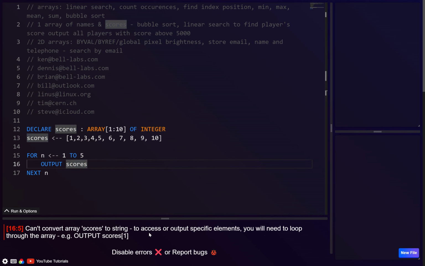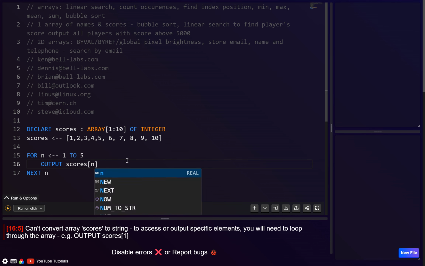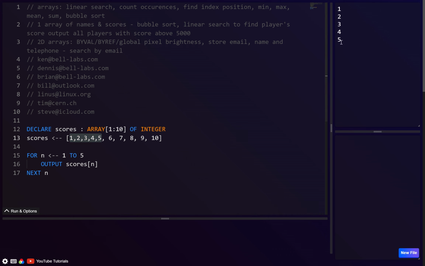Okay, so here it gives us a bit of a hint. To access or output specific elements, you will need to loop through the array. So e.g. output scores 1. So what we actually want to do is go scores n, because again, this n will start at 1. The next loop it will become 2, then 3, then 4, then 5. So this should output the first 5 scores like this. And okay, we can see this is working.